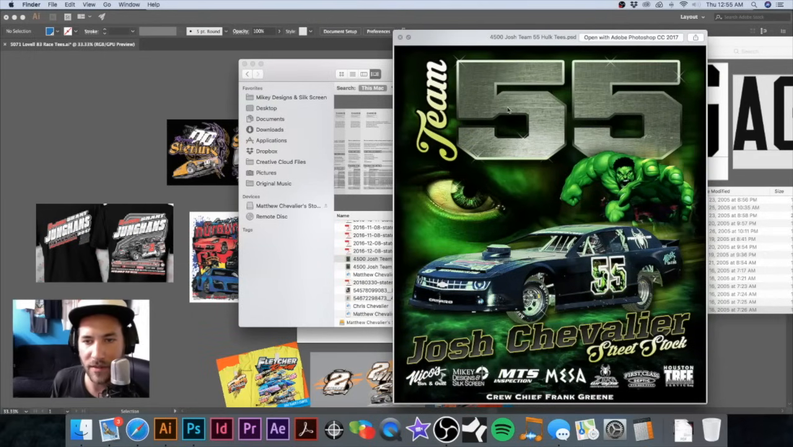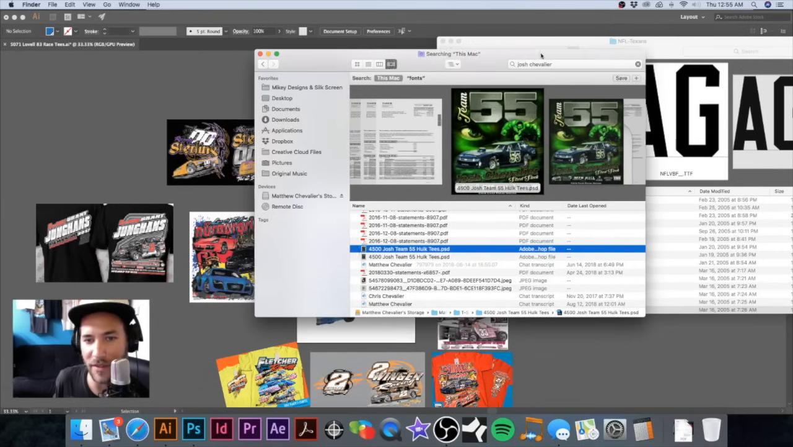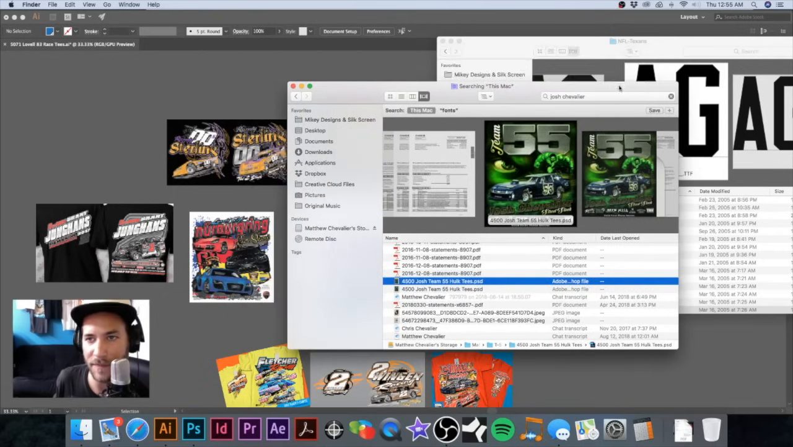Let's see. Here's the design I did before for my brother. Which, I mean, looks cool. However, there was more direction. Obviously, it's the Hulk and all that. And Team 55. I know my brother a little more so than I do them, so it made it a little easier.